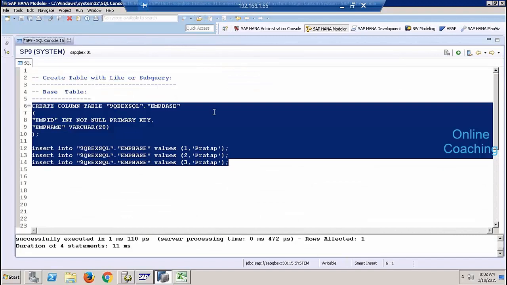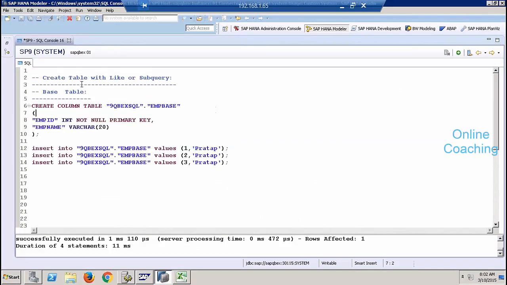Okay, I have the table. So now I would like to create another table which is a copy of this. I would like to create another table which is exactly a copy of this table. What is the table? EMP. I already have a table called EMP base, and there is already data in it, and I would like to create another table which is a copy of this table EMP base. Okay.